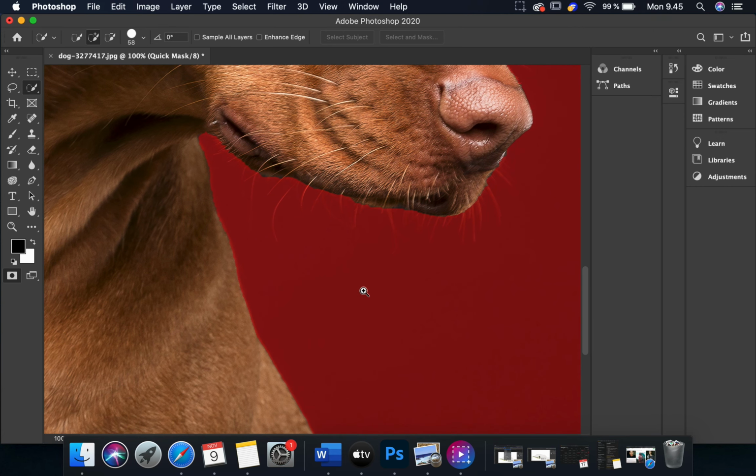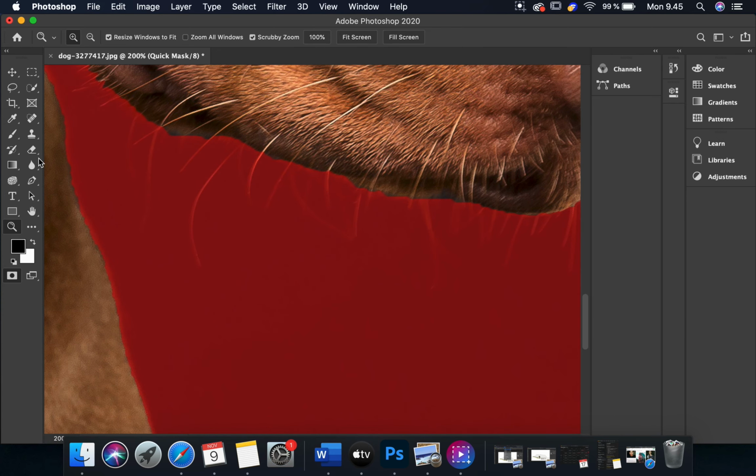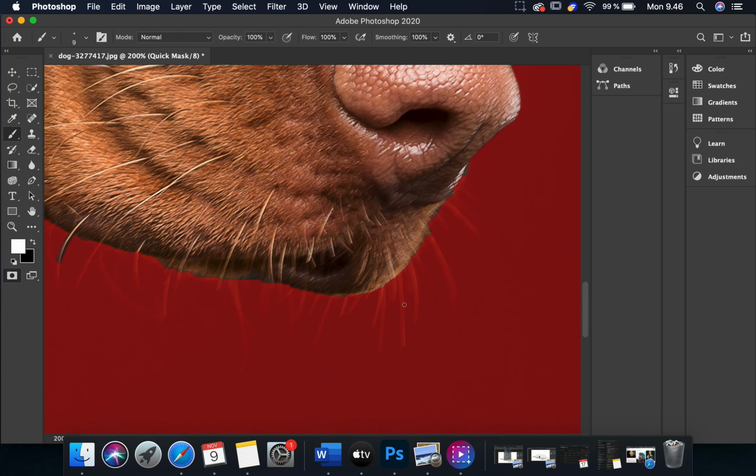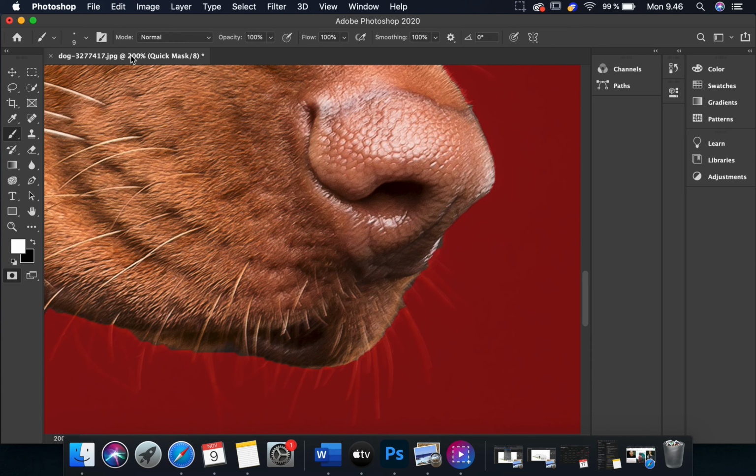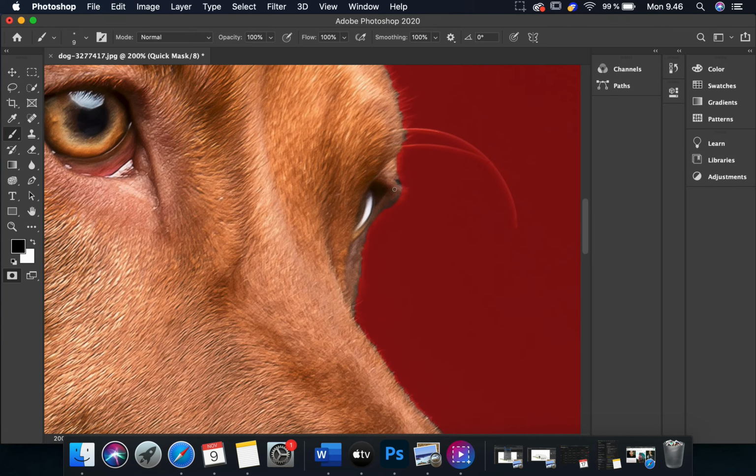This is a great tool, especially if you have a drawing tablet. You can, for example, select hair from here. Let's put it to white, so white is going to make things visible. It should be thinner, but you get the point. So you can add more to your selection with this, or fix little bits here. The black is going to create more mask, so it's going to hide your selection, and white is going to reveal your selection.